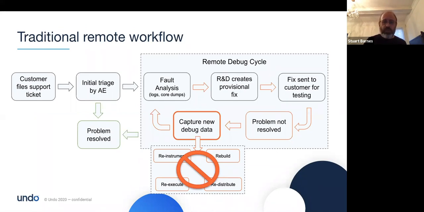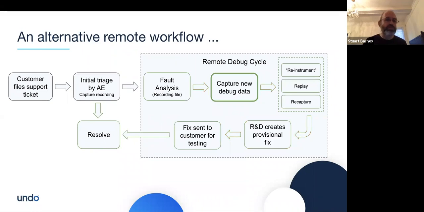And the approach that we propose is one in which we are capturing that debug data somehow as part of the initial capture of logging and of, you know, core dump. So at that point where you might have done those kinds of activities, is there something else you can do which allows you then to have a totally holistic view of what's going on?